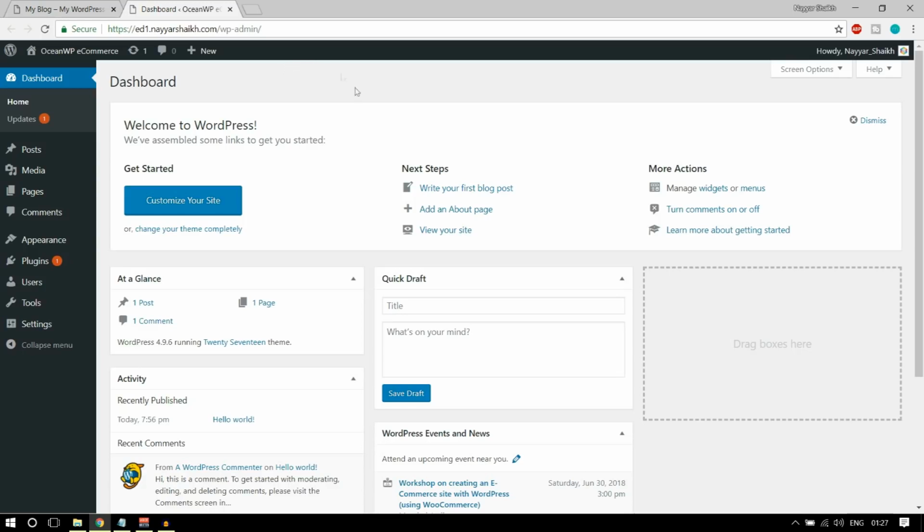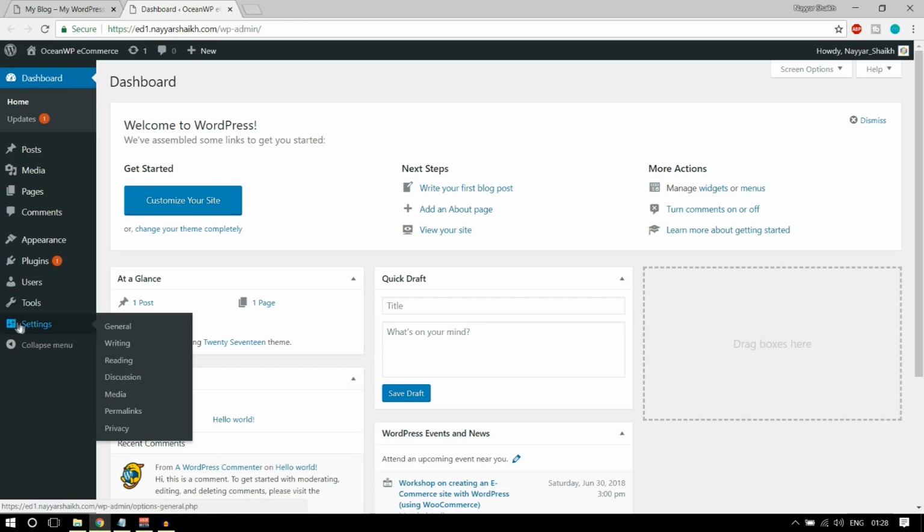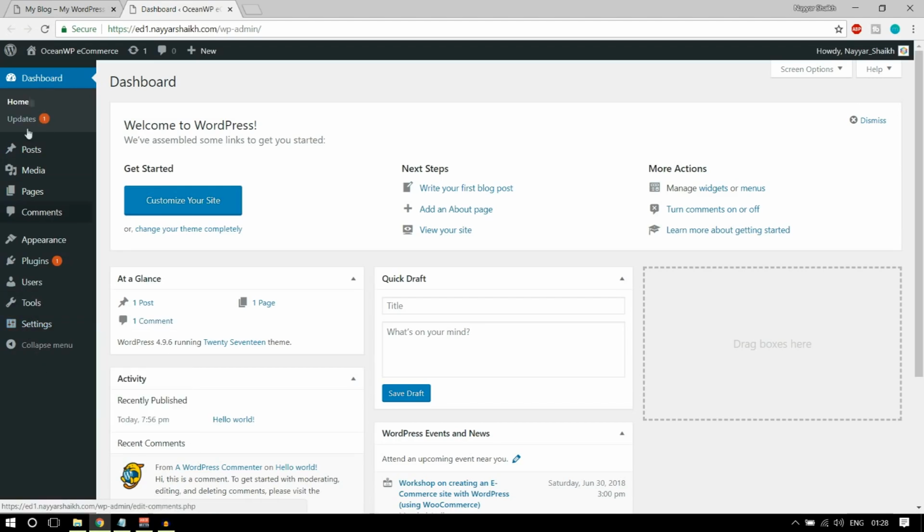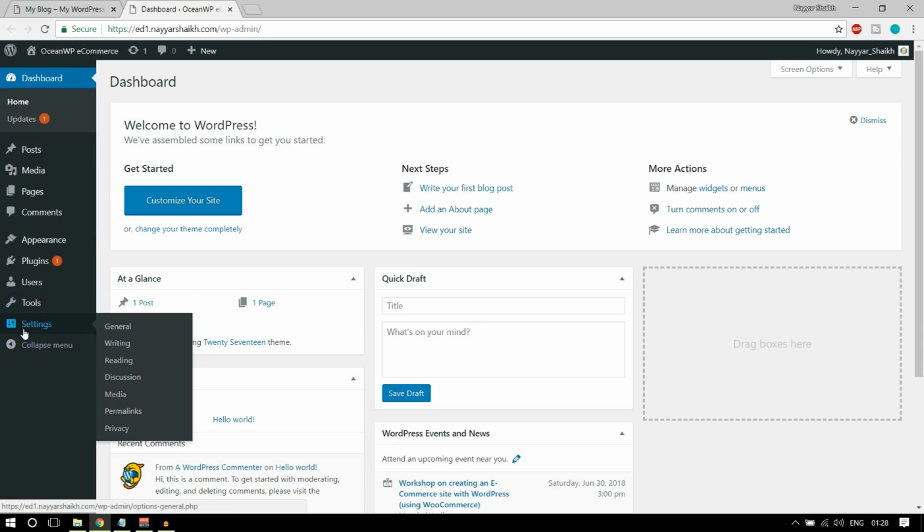So let's start. Let's see what we have to do first. First, we have to change some basic settings. If you see, you have some links over here at the left hand side. You have posts, media, pages. We'll see everything one by one, don't worry. You have one link which says settings. Just click on that link.